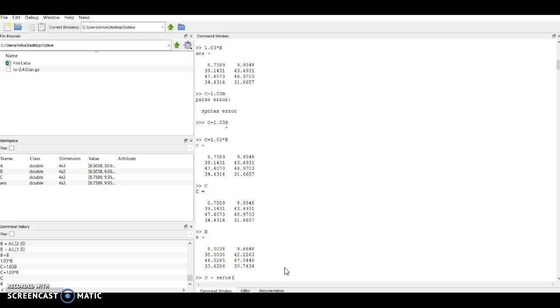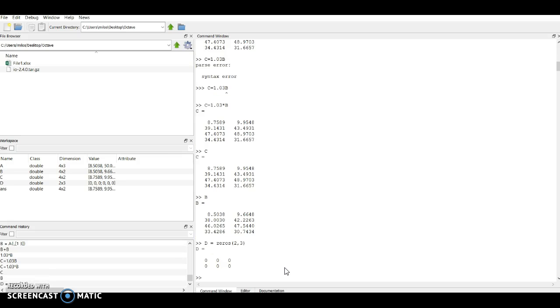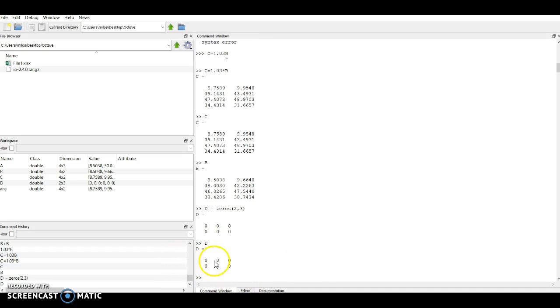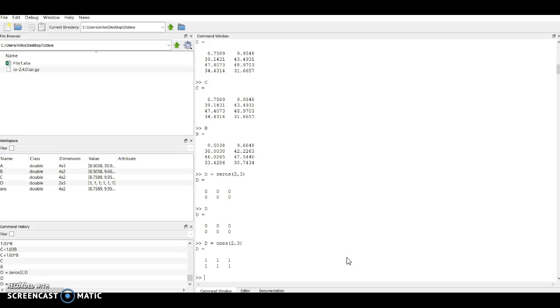And zeros basically allows you to specify a matrix size. So you have to specify rows and columns. Let's say I want to create a matrix called D that's a 2x3 that contains all zeros. So if I do zeros(2, 3), it's going to create D, a 2x3 matrix containing only zeros. Now, similarly, if I want to create a matrix that contains only ones, I can type in ones(2, 3). And so now it creates a 2 by 3 matrix of 1s.